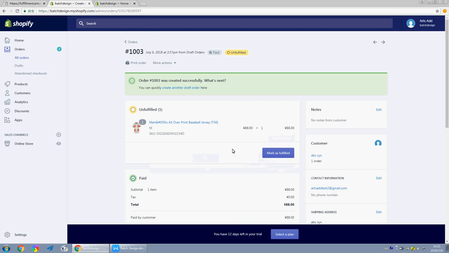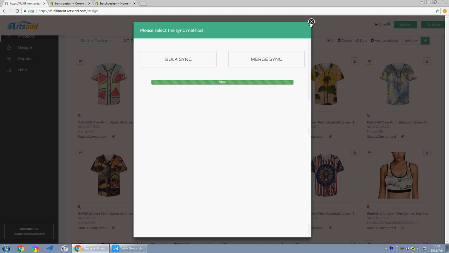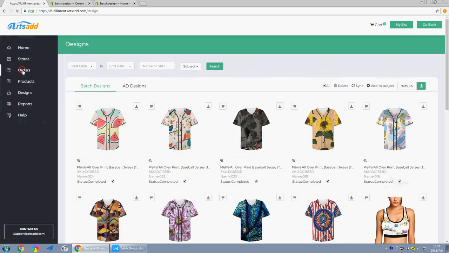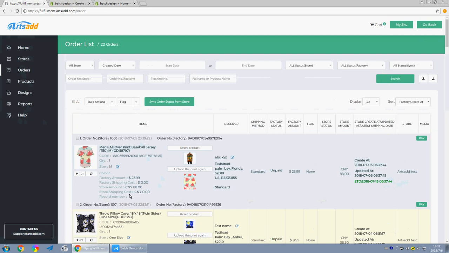This test order imitates how orders are fulfilled, but most importantly, makes sure the integration works successfully. Then we go back to Artsadd, checking this test order. Orders. Congratulations! This test order is synced successfully. So this is how integration works. When a real order comes, just pay for it. We will handle the rest.